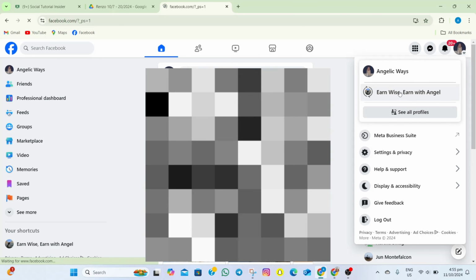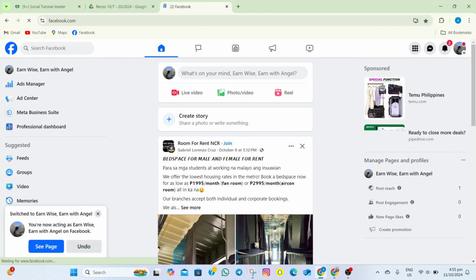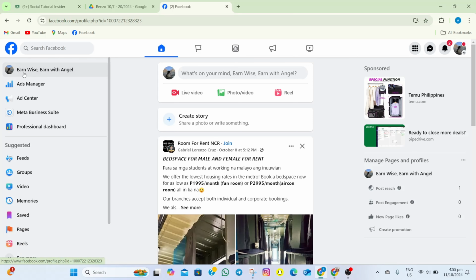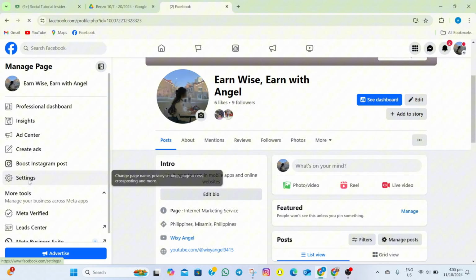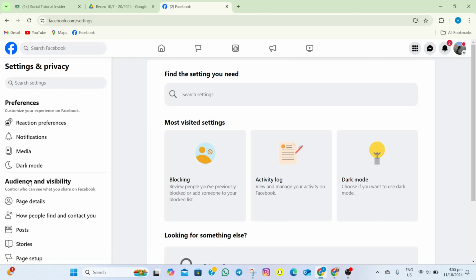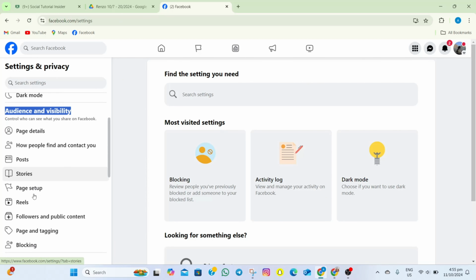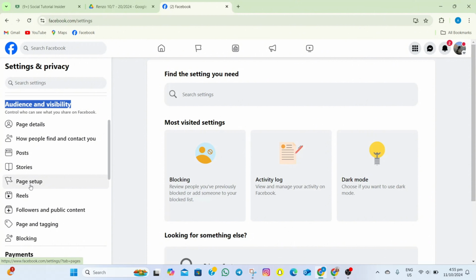After that, we'll just have to wait for a little. And then in here, we'll have to tap on this profile icon. And then after that, it will show us our Facebook page wall. In here, we'll have to go to the left part of the screen and then tap on the settings option. After that, we'll have to go to this audience and visibility. Under that, we'll have to scroll down and tap on this page setup option.